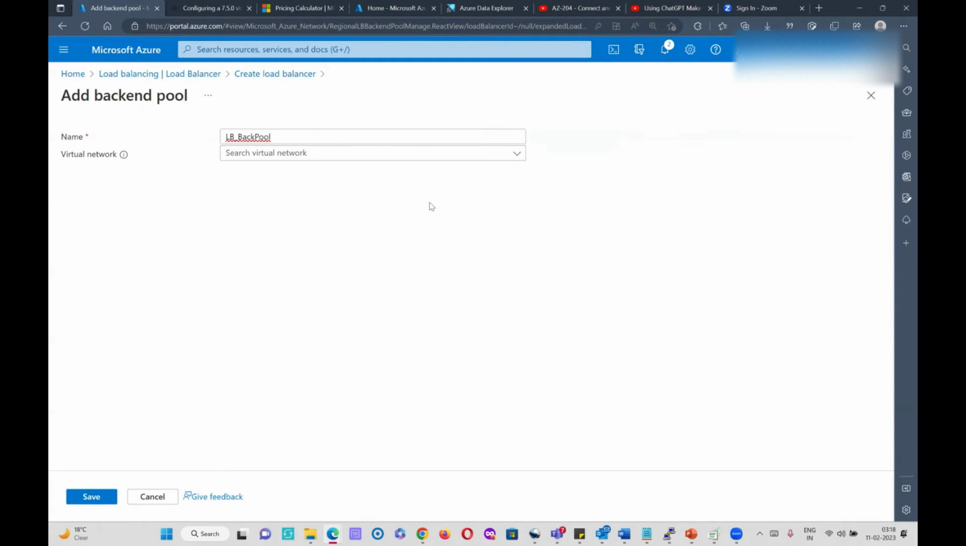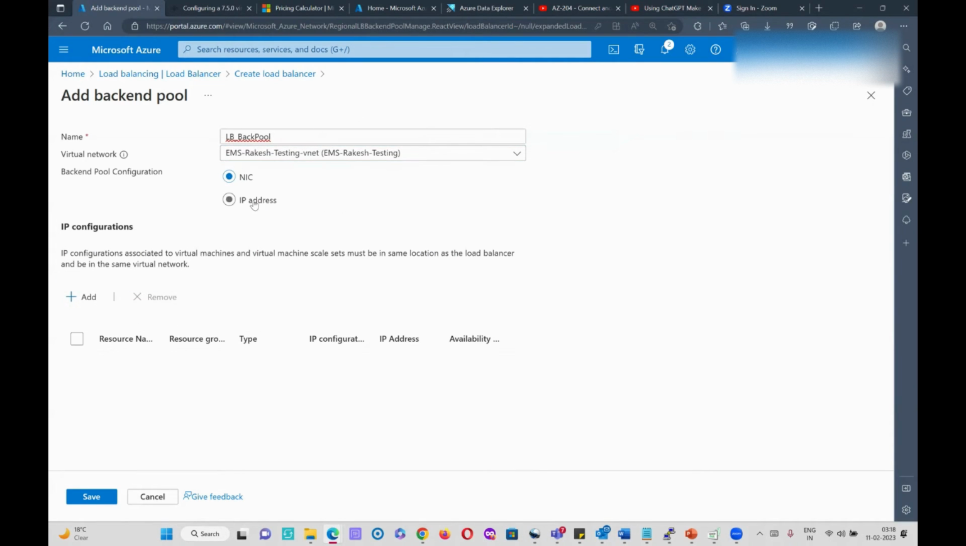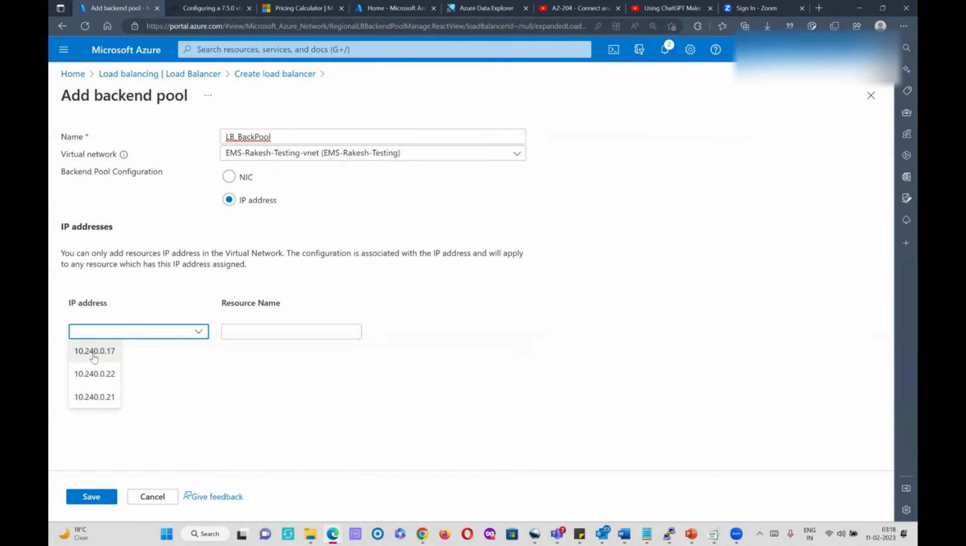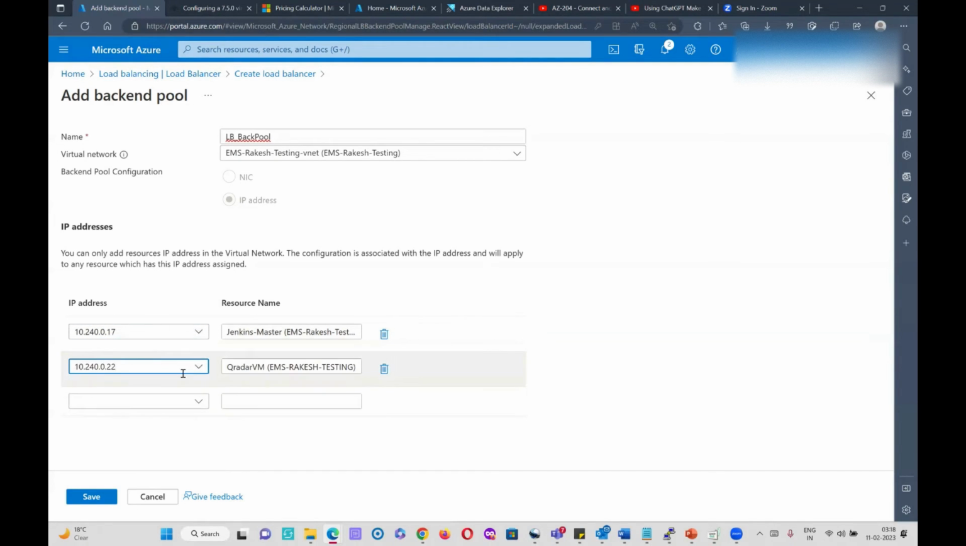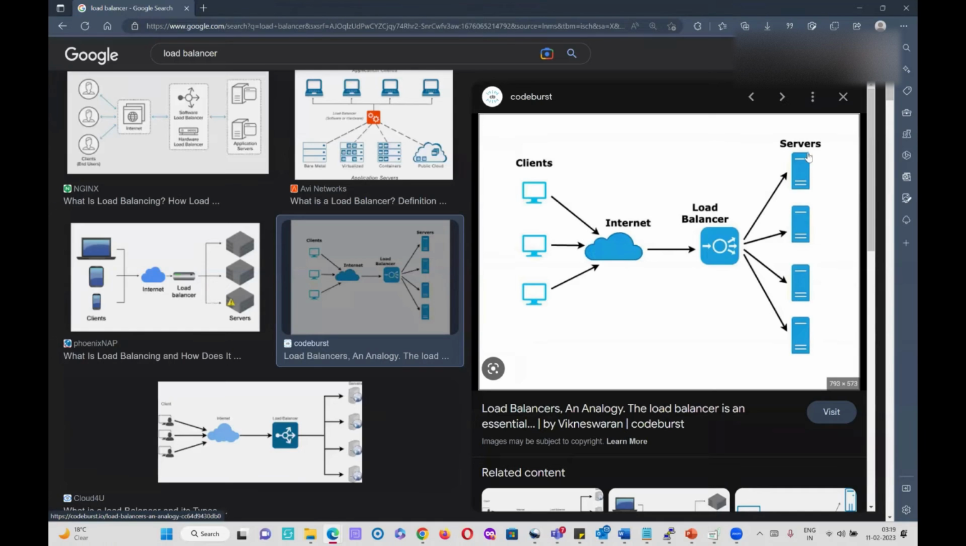Okay. Select an existing virtual network. IP addresses, backend pool configuration. So it will ask you to select the backend pool now. So like I have these VMs. What is a backend pool? So I'm selecting IP addresses and these IP addresses are attached with one server each, right? So these servers you need to create in advance.